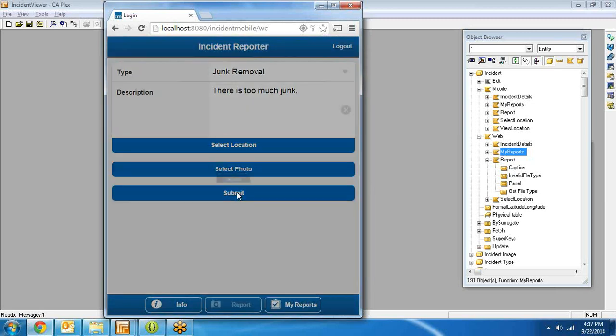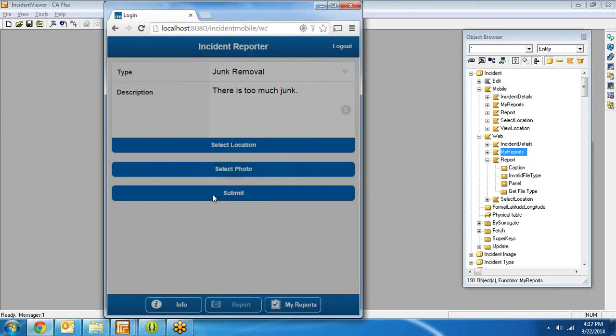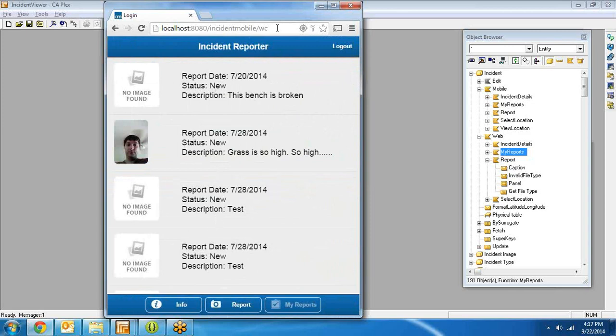So let's go ahead and submit our change. It's saying I didn't select an image. Am I sure I want to continue? I'll say OK. All right, so now we have our report list. These are all reports that I've made.